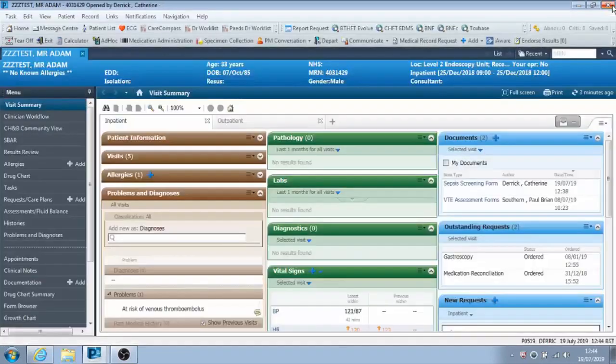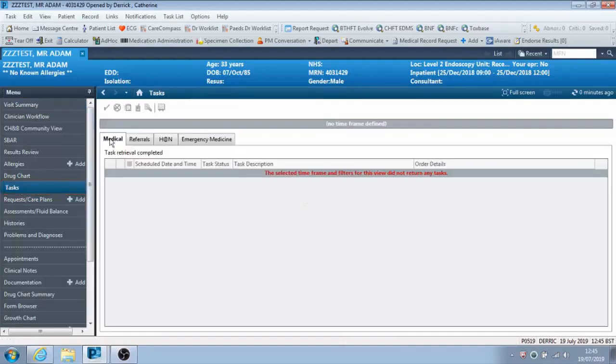So I said earlier that I would show you where to find the screening tool if on the initial alert you need to click on bypass to review your patients. So on the visit summary page, on the left hand side there is a tab called tasks. If you go into tasks, if you click on medical, although it's not showing here because it's completed, you will be able to retrieve the screening tool and complete appropriately.